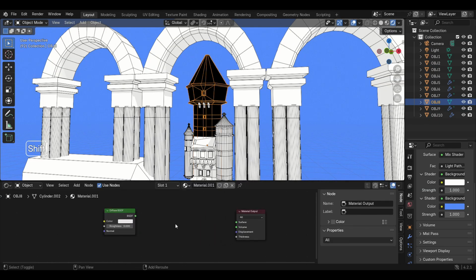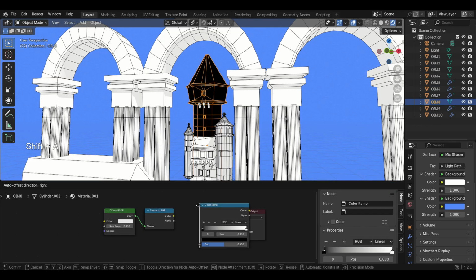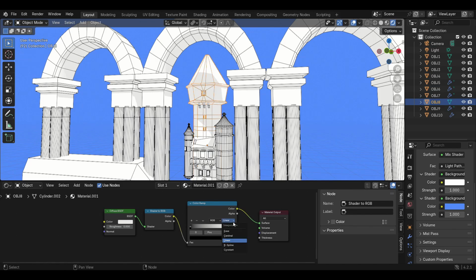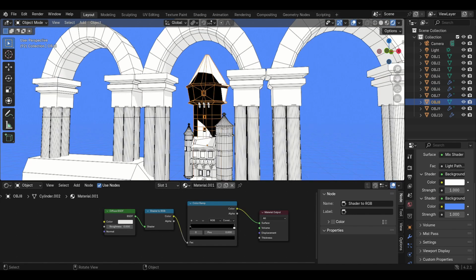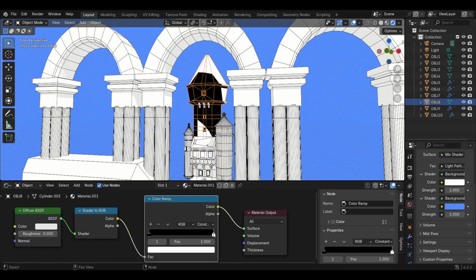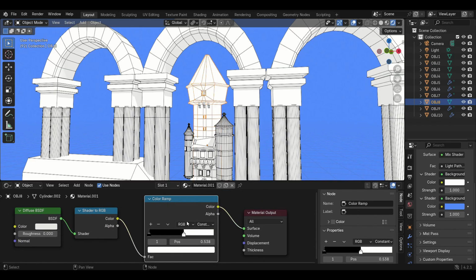Delete this Principled BSDF by pressing X. While the node is selected, add a Diffuse BSDF. Then add a Shader to RGB and a Color Ramp node. Connect all these nodes to the material output. Now we are going to use these handles here in the color ramp to control the shadows and the light part.